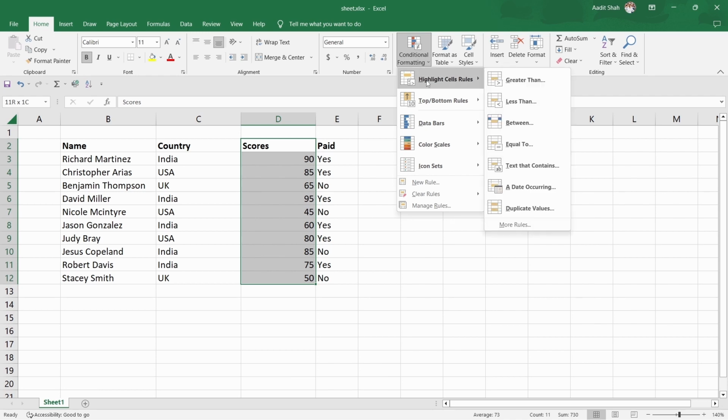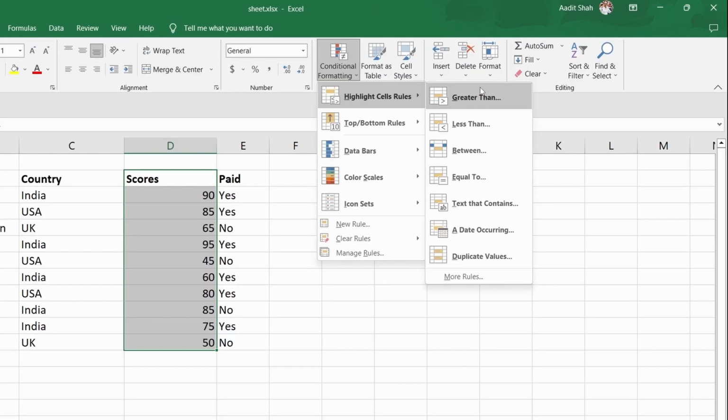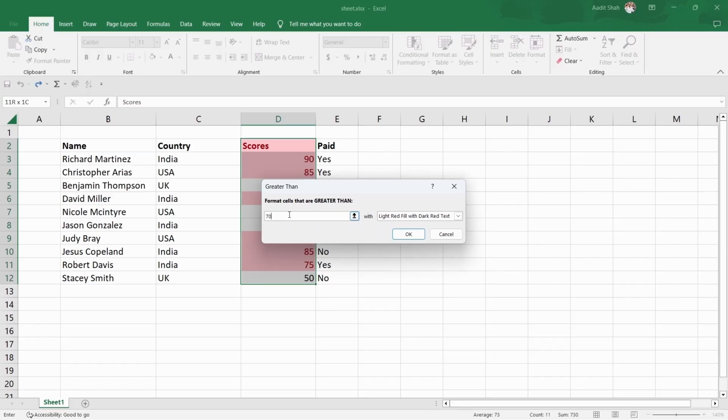I'll show you the first option, which is highlighting cells. As you can see, they have some options over here. Basically, you can highlight cells if they are greater than, less than, between, equal to certain numbers. And you can enter the condition yourself. First, I'll select greater than, so just click on it. Now they've said they'll format cells which are greater than, so enter the number over here. If I want to know everyone who scored more than 80, then I can change this number to 80.